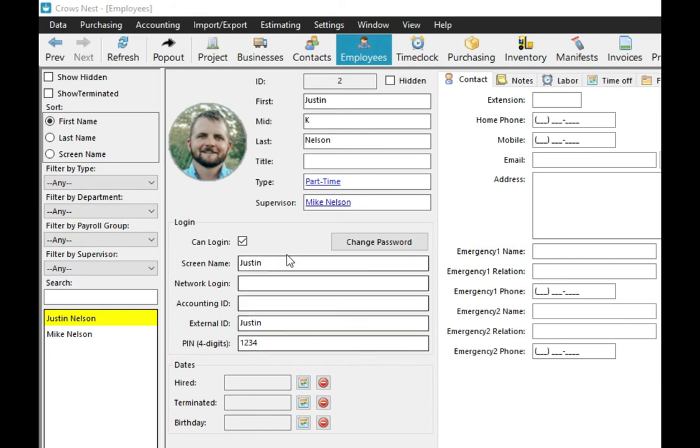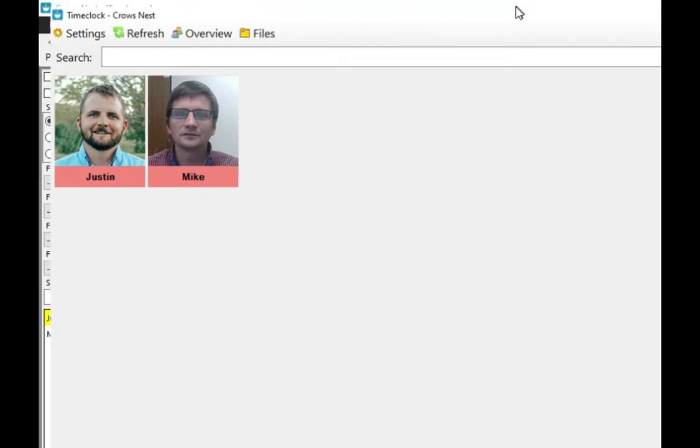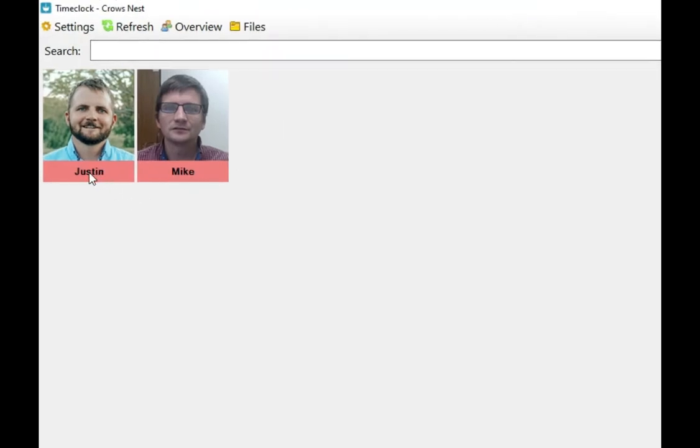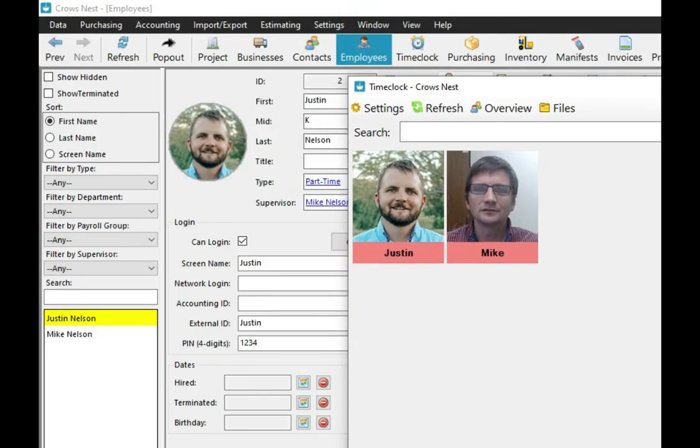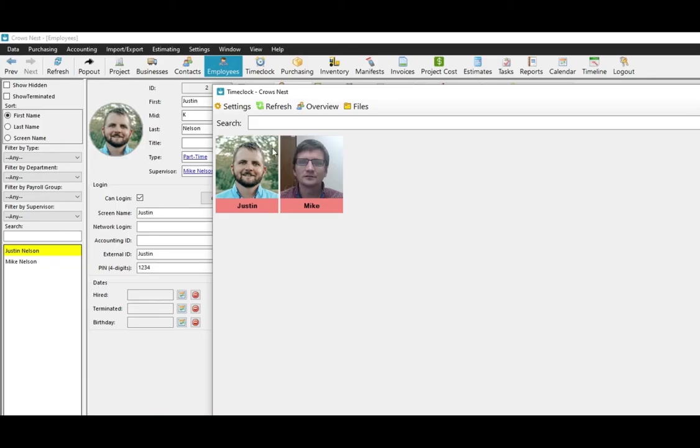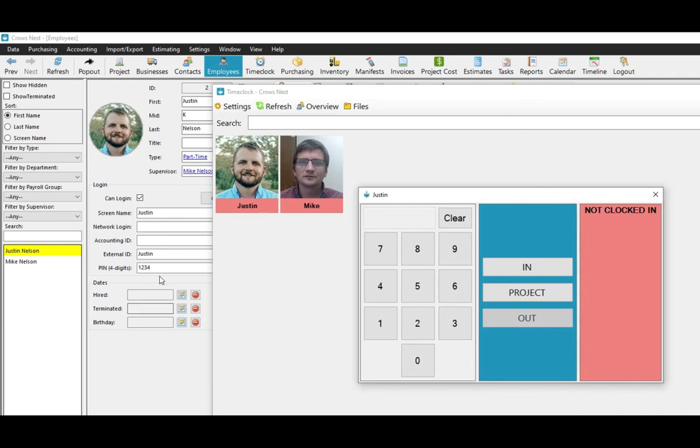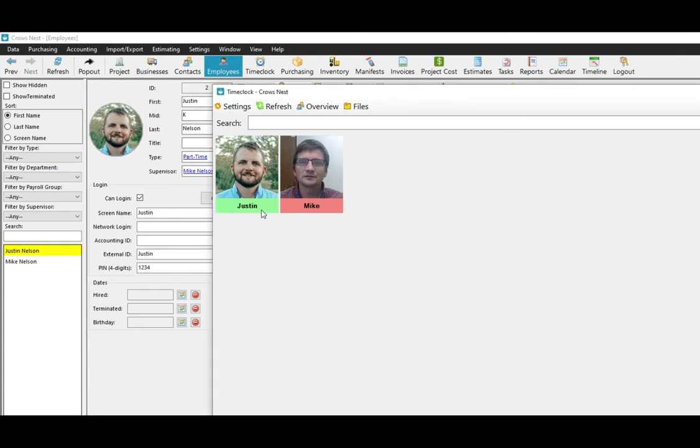Now that we've configured the login information for this employee, we can look at the Crow's Nest Timeclock software again. We'll see that now his screen name is showing up along with his image, and if we were to try to clock in, we can use this 4-digit PIN, 1, 2, 3, 4, and this should go ahead and let us clock in. His name is changed to green to show that he is currently clocked in.